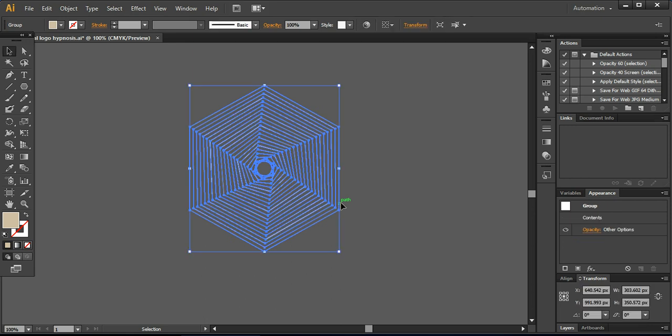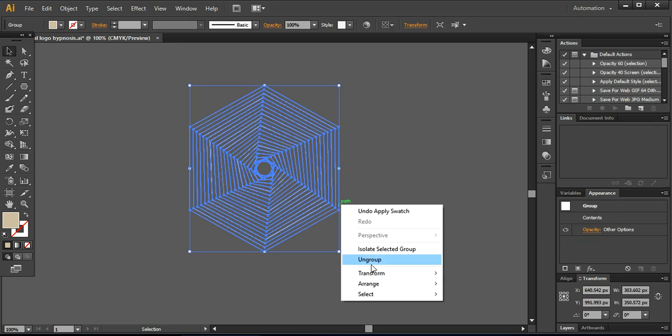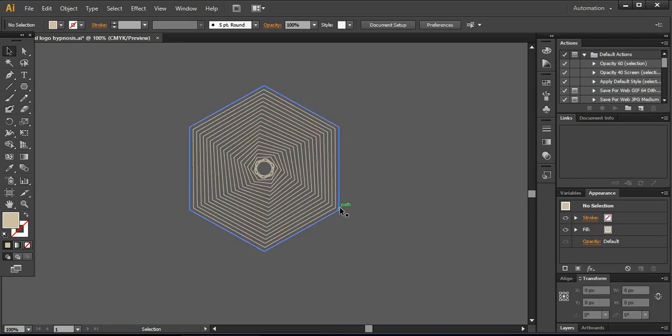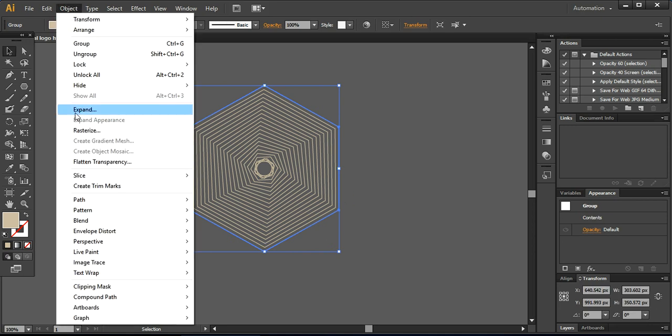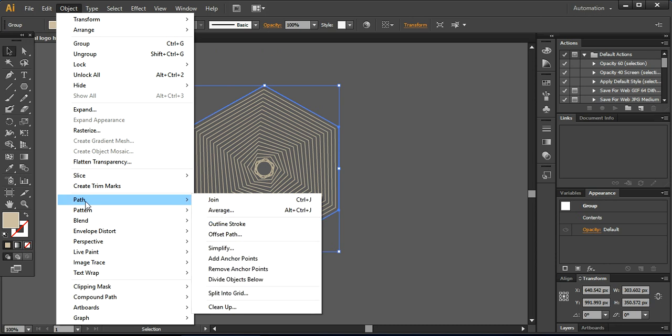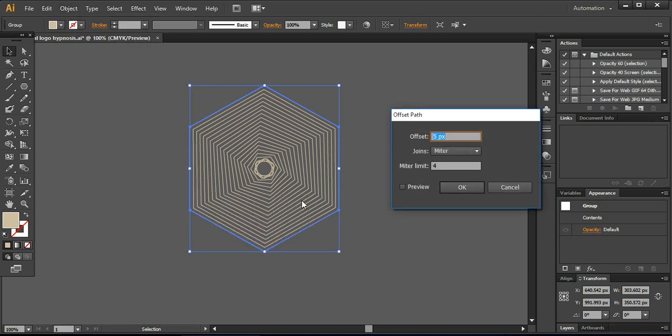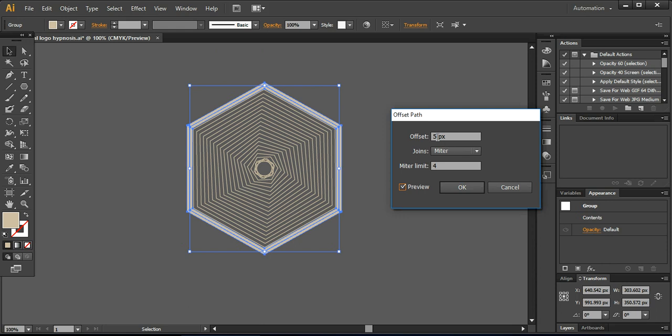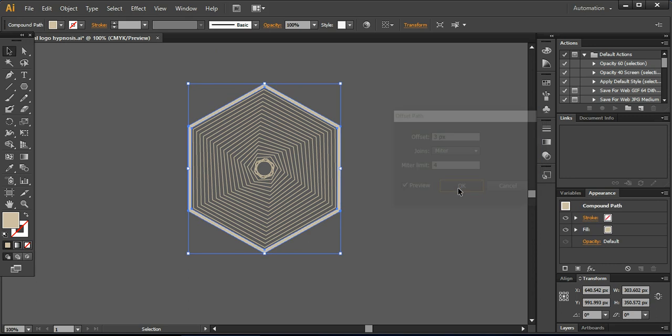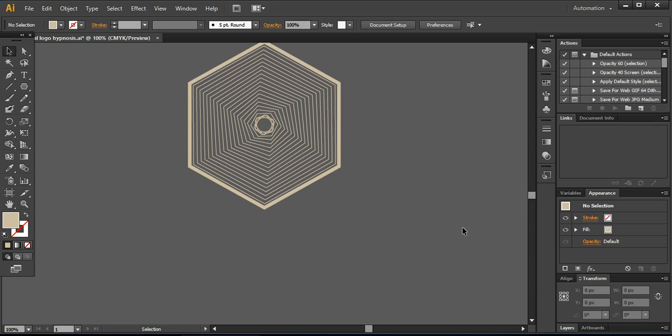And now the next step that I'm going to do, I simply ungroup it. I want to choose the first layer of the hexagon, and here I'm using the path option and offset path, and I'm just using the 5 pixels offset. I want to keep it around 3 pixels, so you can see how the design is forming like this. So this is a very simple and easy way to do.